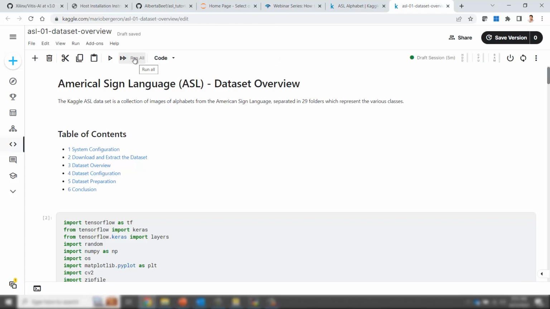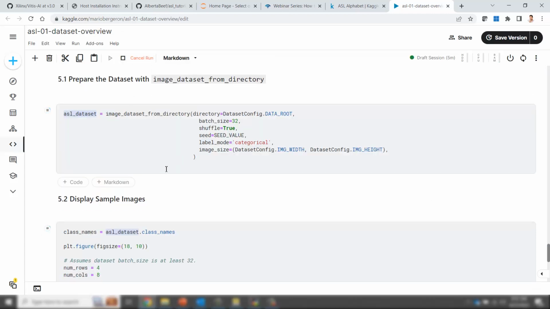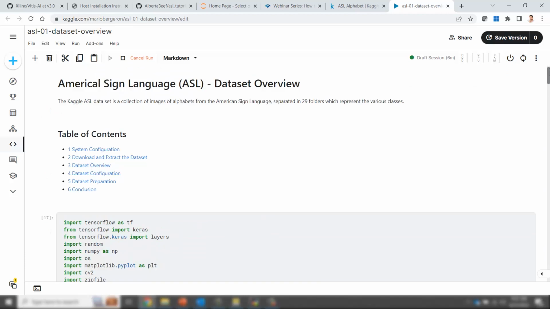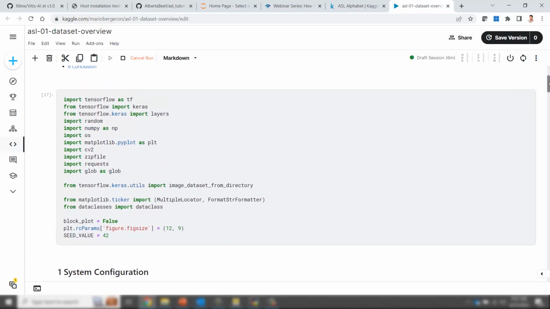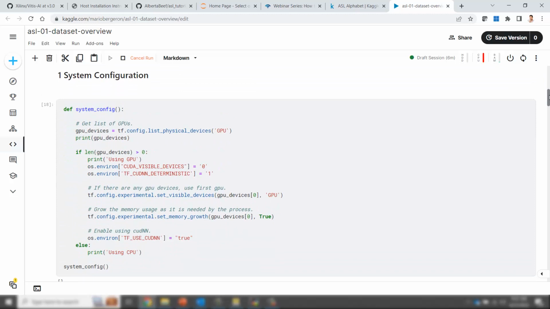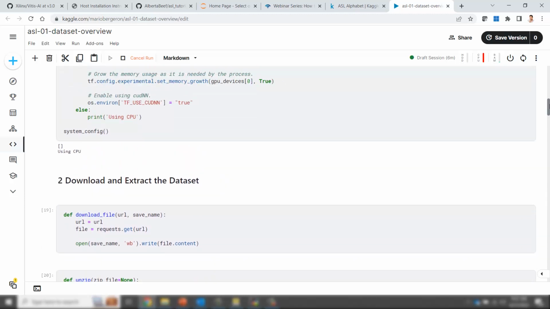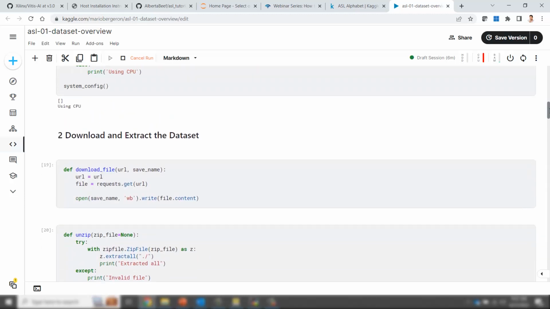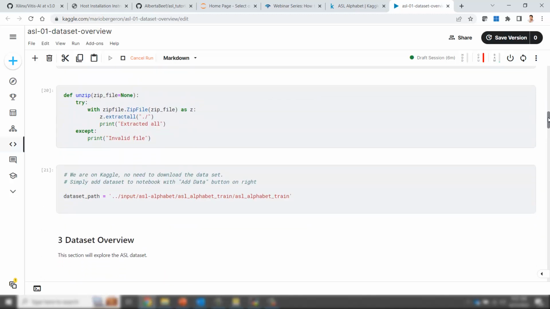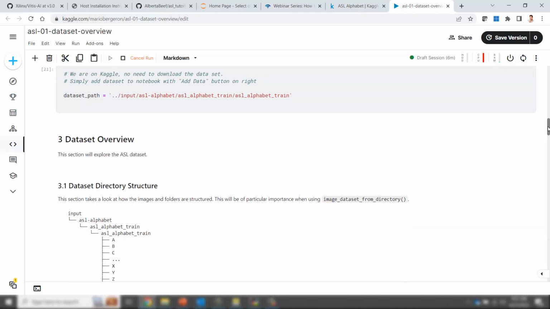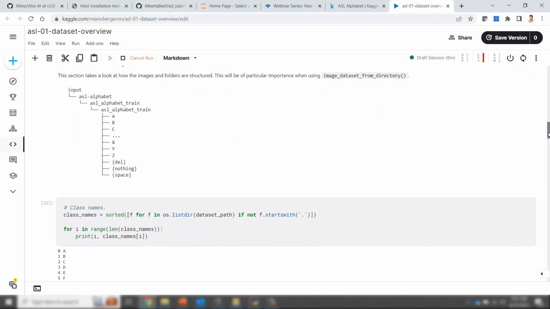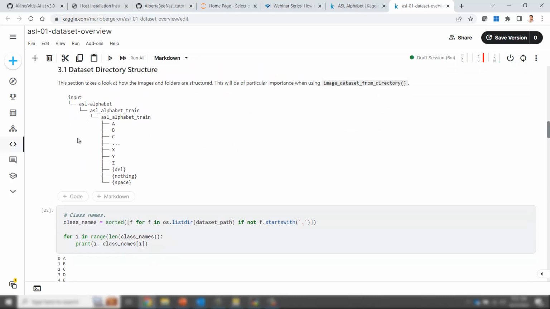We could run our entire Jupyter notebook by pressing Run All, and we'll follow it as it executes. So first we import some Python packages. We define our system configuration. This is specific to TensorFlow. Specify whether we have a CPU or GPU. So right now we're running an instance without GPU, so that's why we get using CPU. We actually don't need to download any data because the data is already directly in the Kaggle, associated with the Kaggle kernel. The data is in this type of structure, so we have ASL alphabet and has a train subdirectory with the 29 subdirectories.